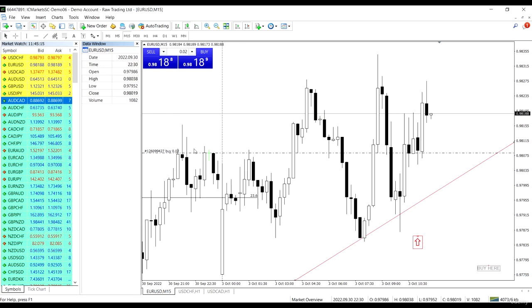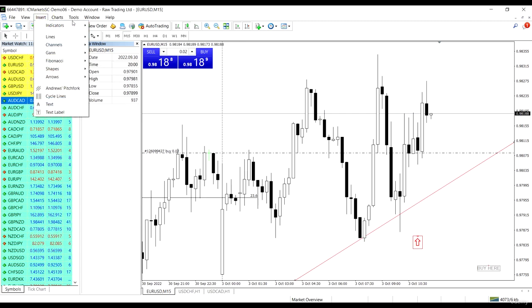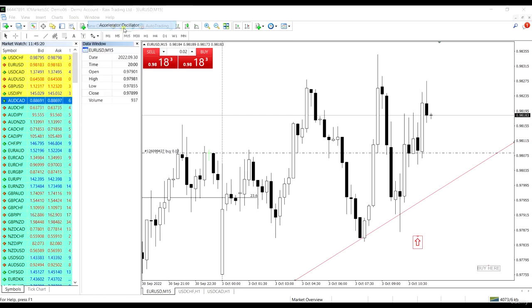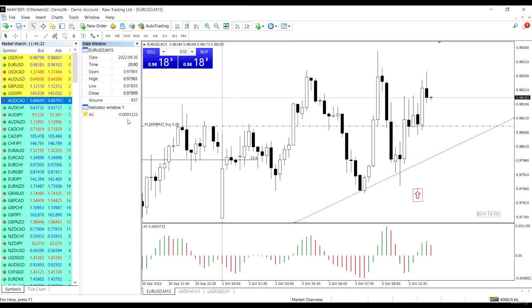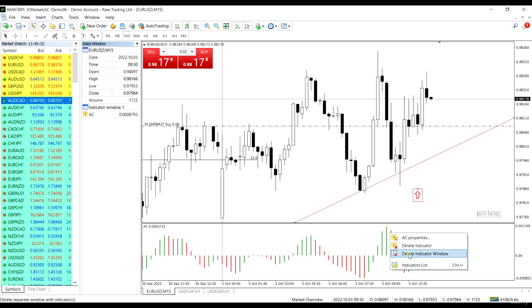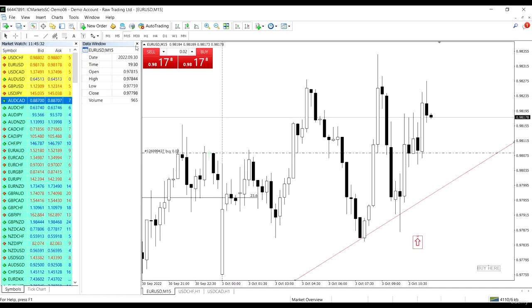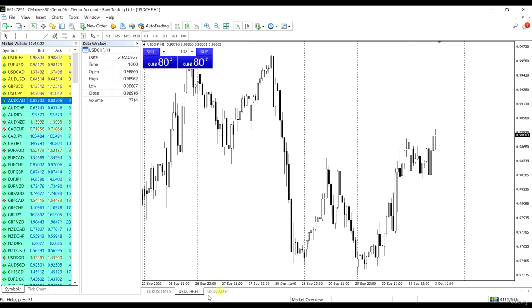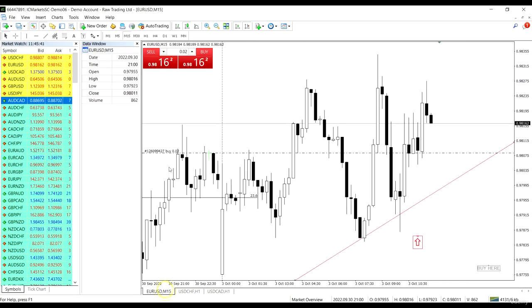It also shows you things like indicators. Let's say we insert an indicator, let's see the accumulator. You will be able to see the indicator here and then the value of the indicator here. We don't need this, just delete indicator window and you can see it's deleted. So that's what the data window does. For each currency pair you look into, it shows you.